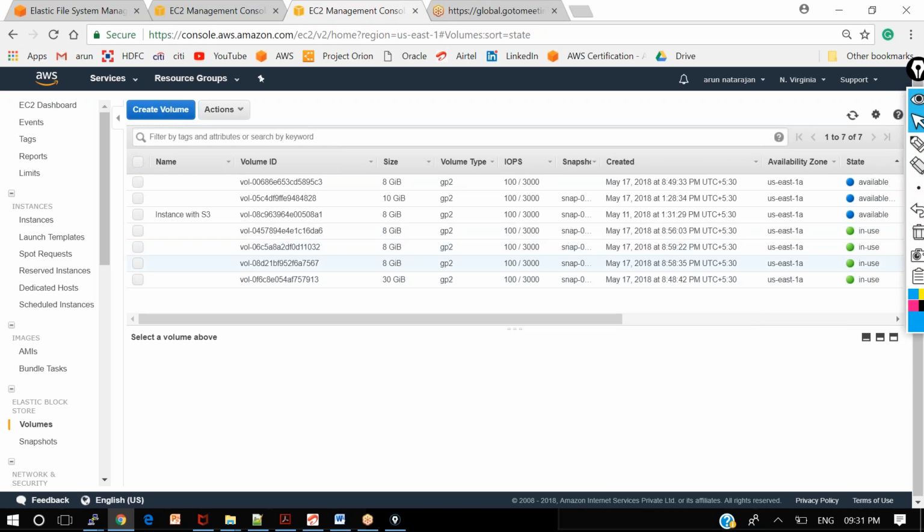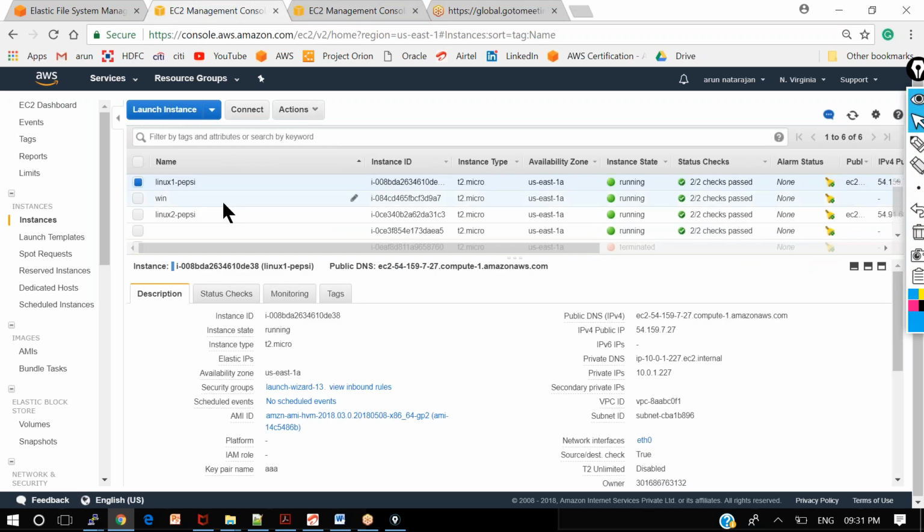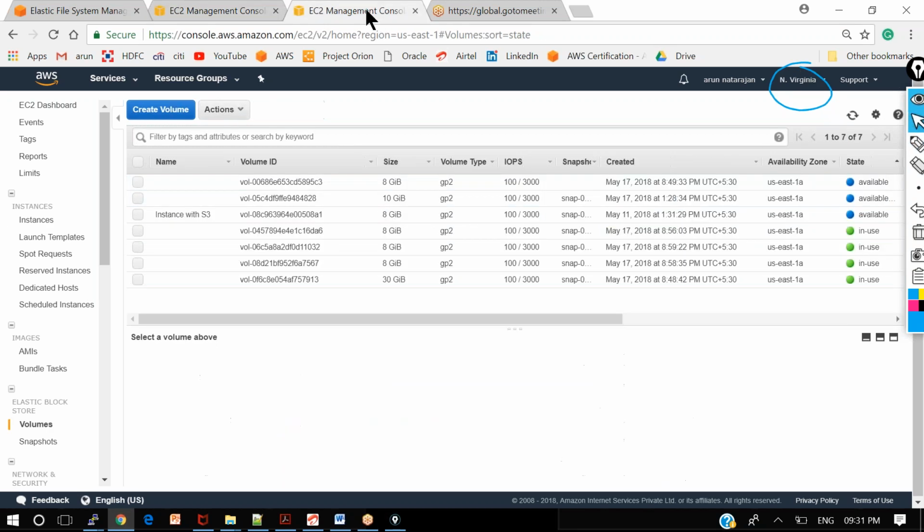Now you can see there are 4 volumes in use for the four instances running in my region. You should note that everything is running under the North Virginia region, and the storage is also running in the North Virginia region. Everything is running in the same data center, so that also needs to be noted down.